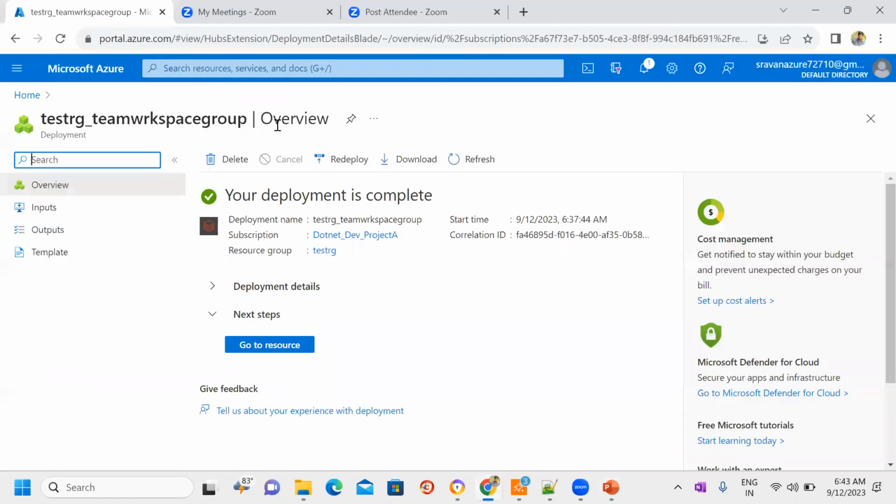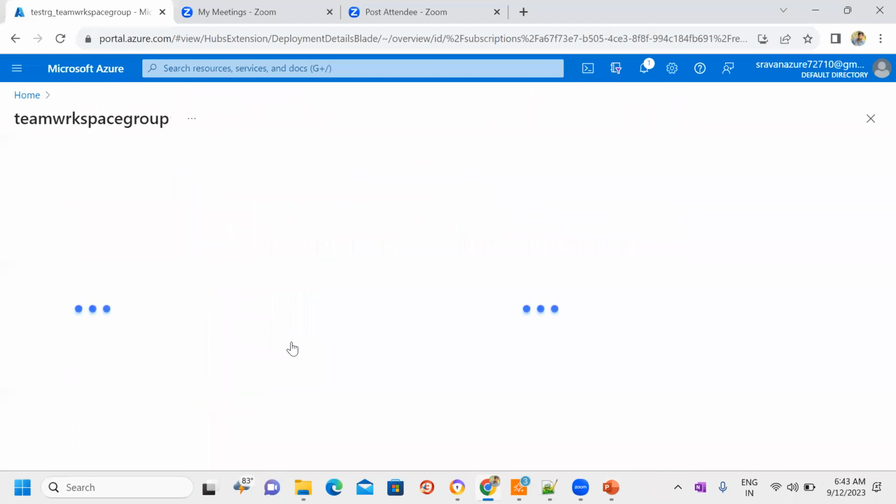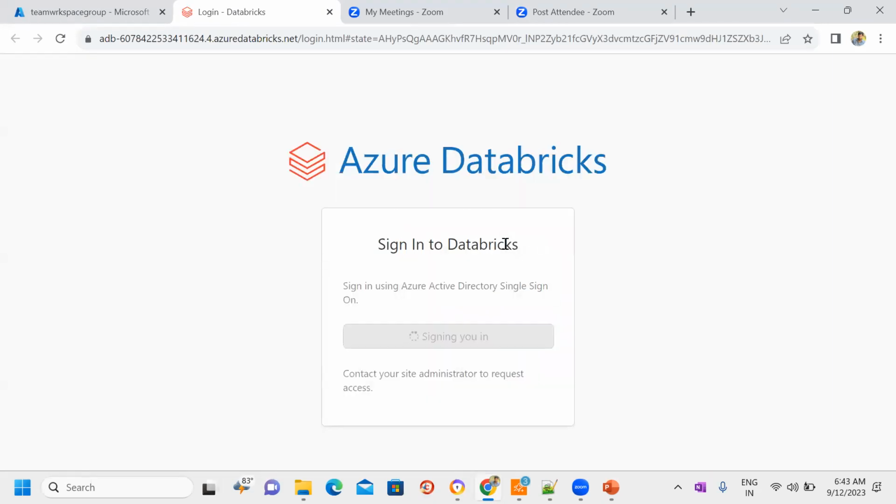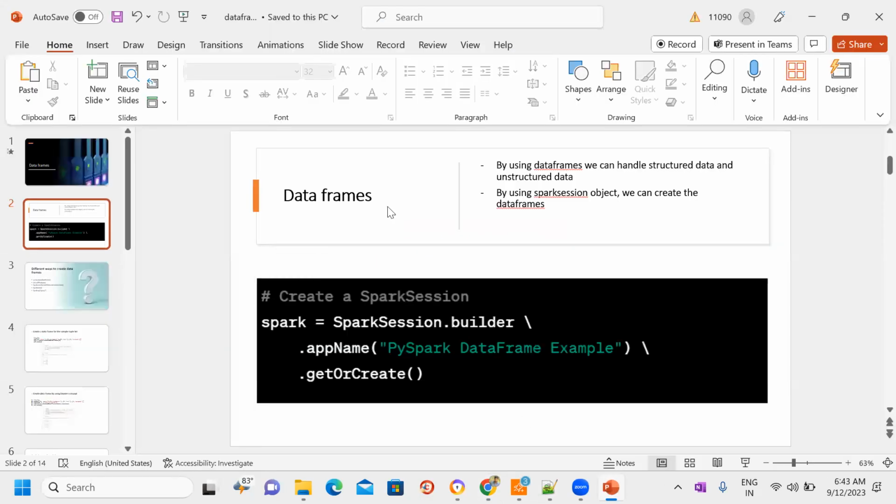Let me go to this portal. Go to resources, scroll down, launch workspace. Again, it will take some time. Okay, let me jump into the PPT.